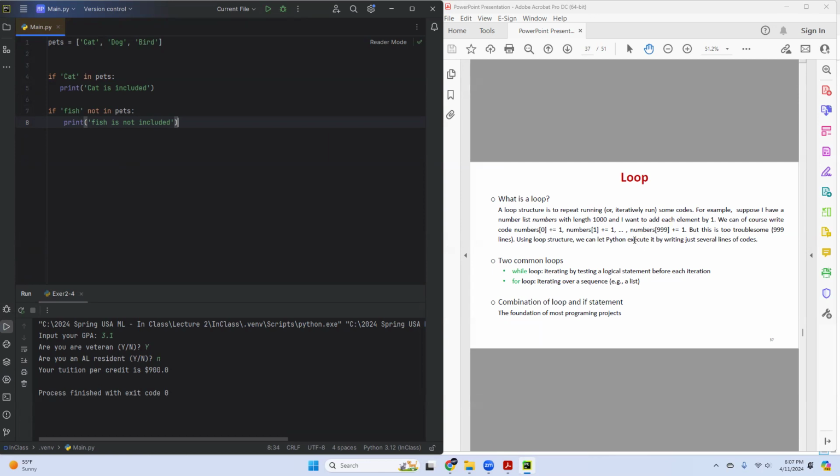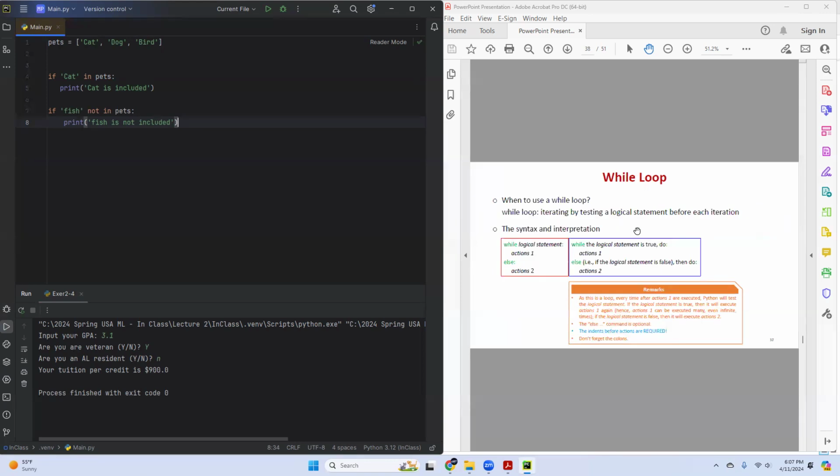So this is to let Python automatically do something with a given condition. It's again a logic test. There are two very common loops. The first one is called while loop, and the second one is called for loop. And in many cases, you will have if statements in the loops. So let's see the syntax first. First is the while loop. The syntax is while, logical statement, action 1, else, action 2.